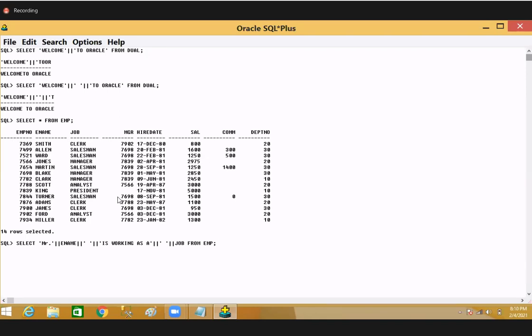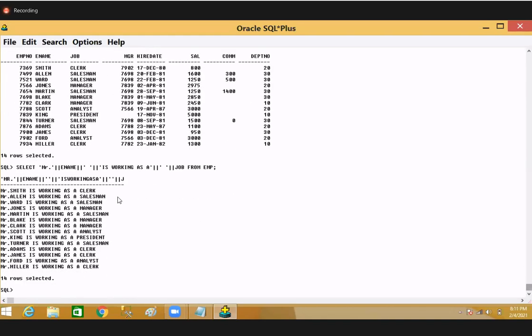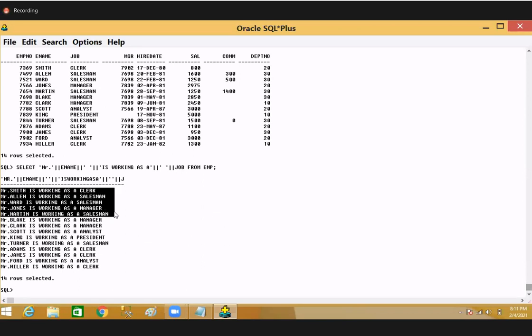Once you execute this, you can see all the employees: Smith, Allen, Ward, Jones, Martin, Blake, Clark, Scott, King, Turner, Adams, James, Ford, and Miller. You can see how it was displayed. Mr. Smith is working as a clerk. Mr. Allen is working as a salesman. Mr. Ward is working as a salesman. Mr. Jones is working as a manager. So like this, each and every employee.